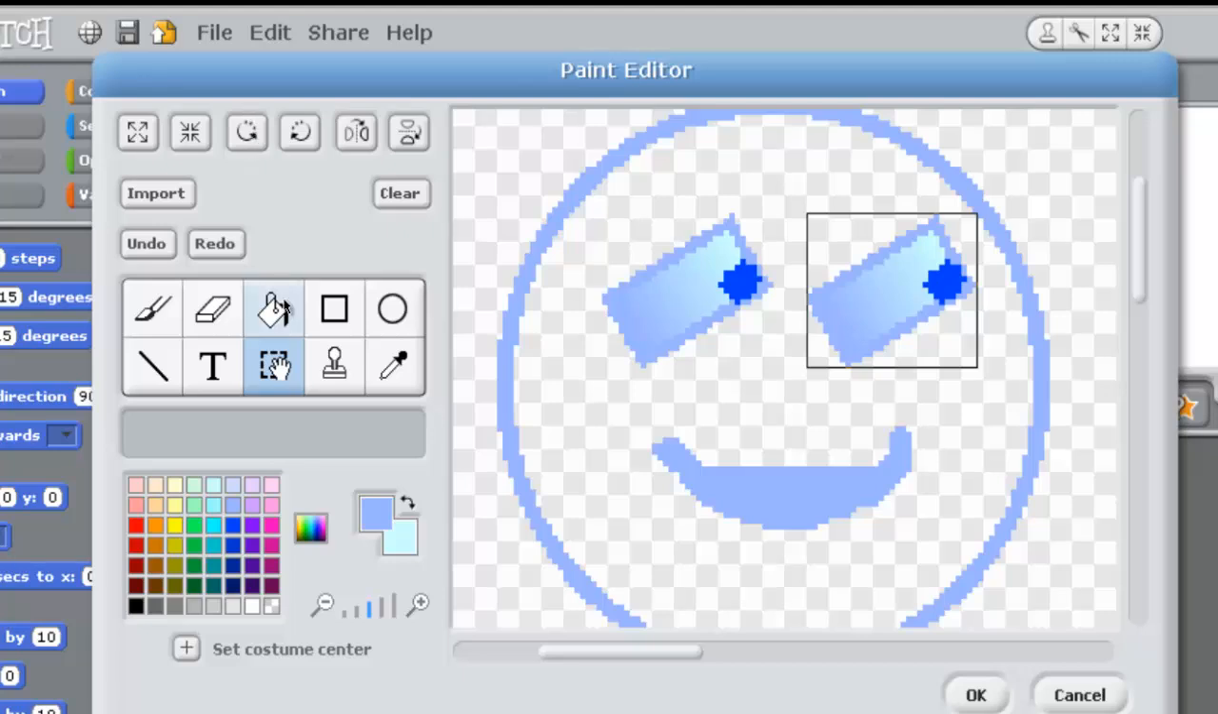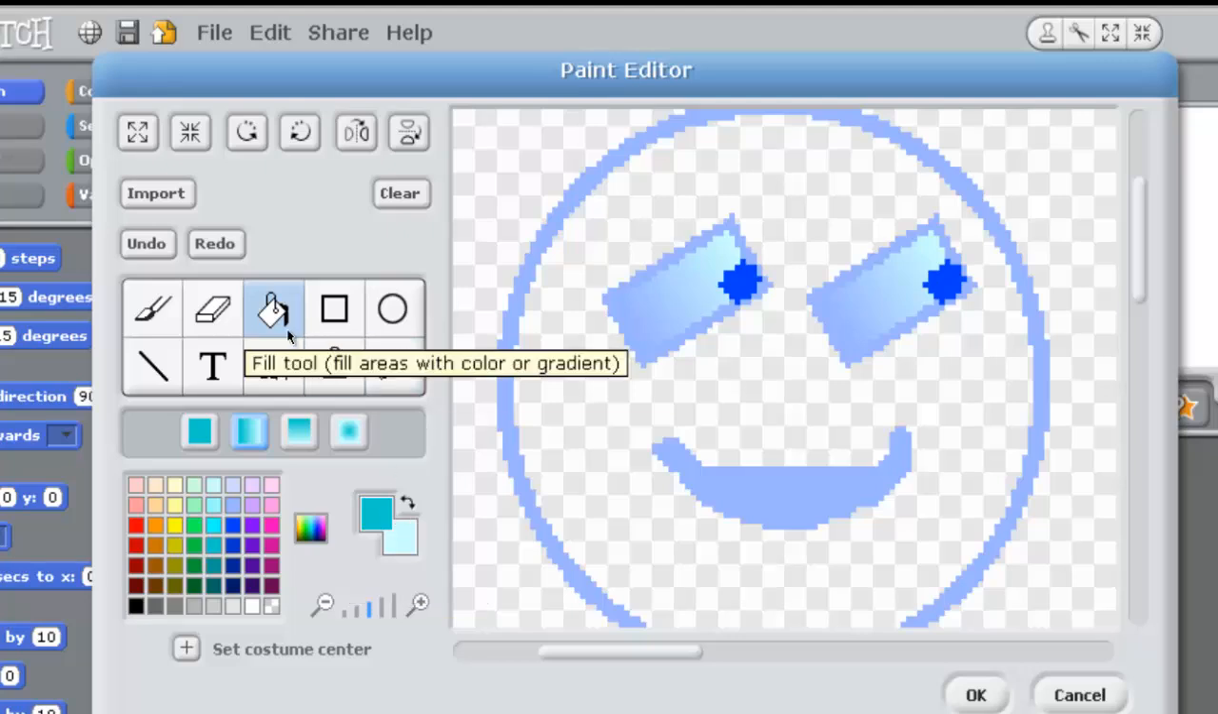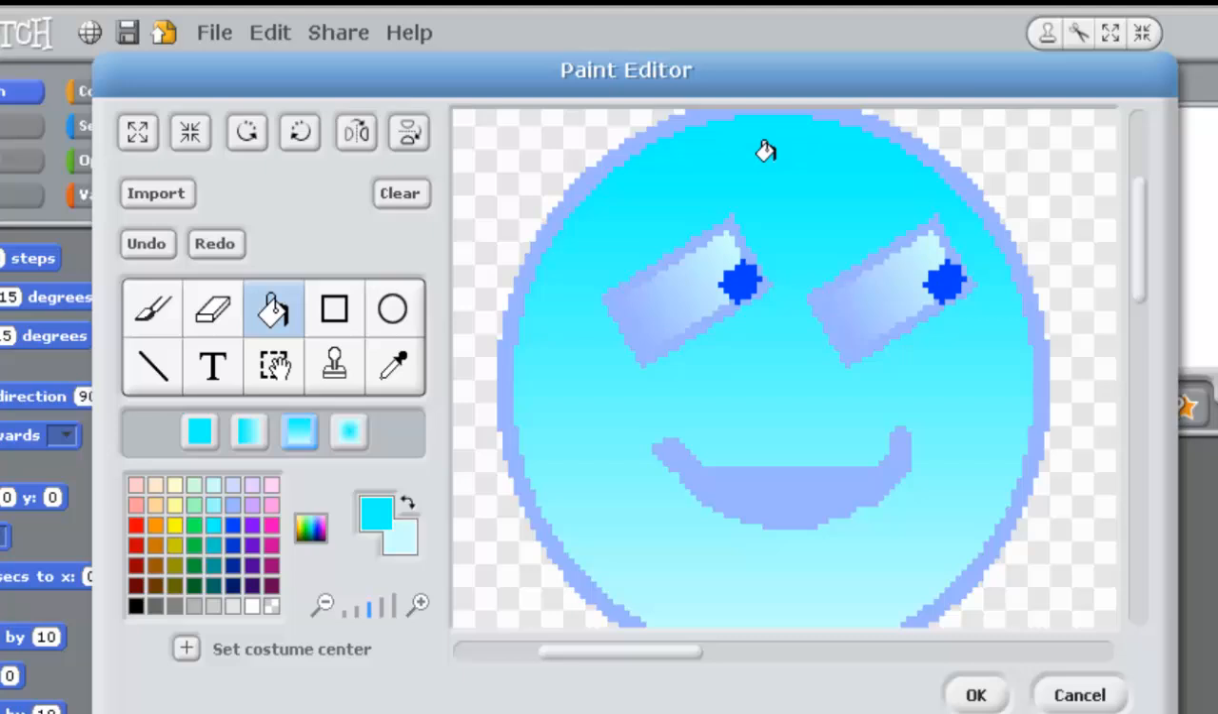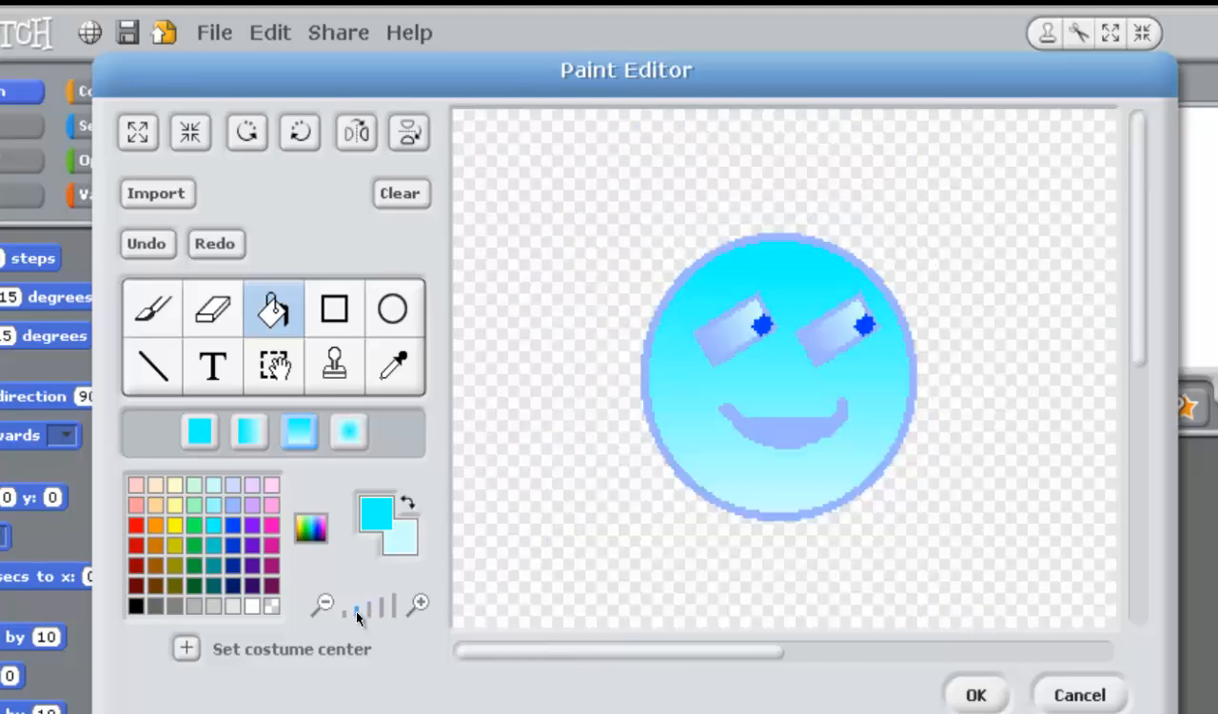And finally, let's fill the whole face, and we're going to go with a lighter color there to a darker turquoise. And let's fill it with the vertical fill. Let's try a little lighter. There we go. And there's our face. Let's zoom out a little.